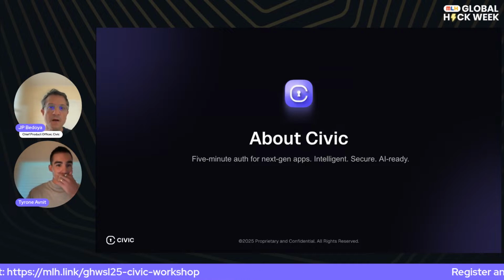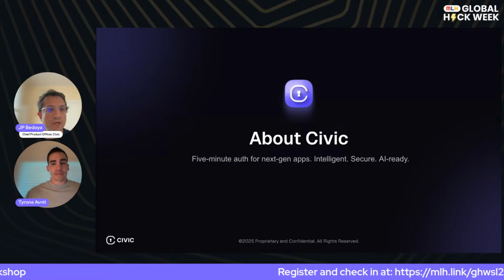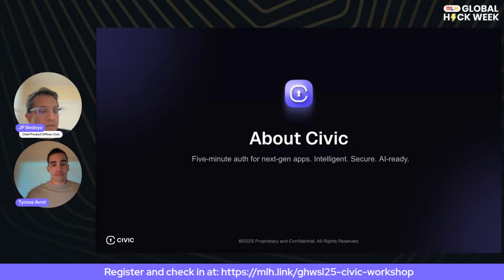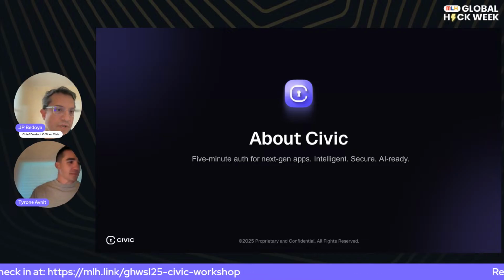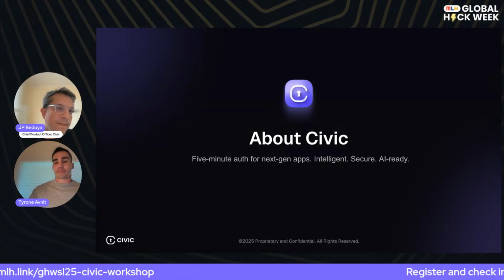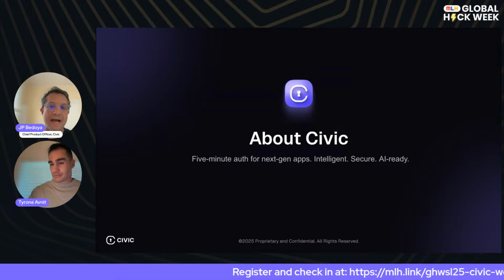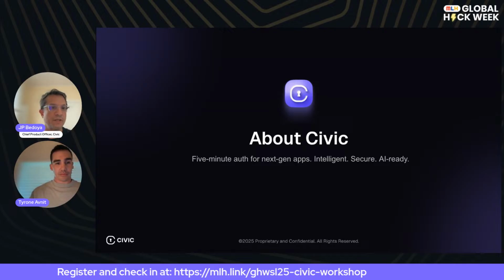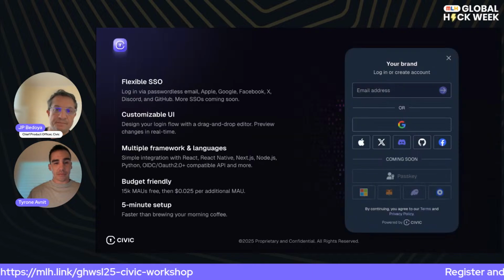So we've built a framework from the ground up that will help you bring all the different auth components to your applications, and not just your traditional apps, but also it's for AI or agentic apps too. So we'll talk a little bit about how you can start thinking about using Civic with all different kinds of applications.